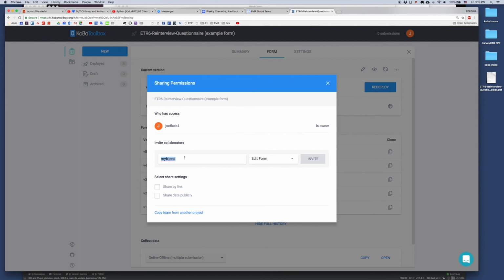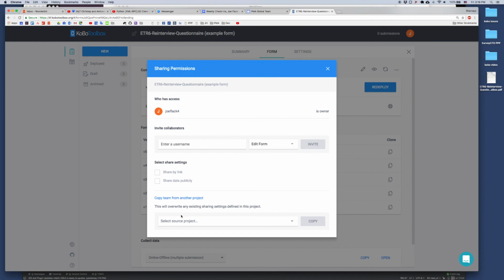There are other things to be aware of here. There is no way to define or manage teams and user roles in KoBo Toolbox outside of a given form. You must first open a form and then invite users and set their permissions on a form-by-form basis. It is possible to copy over sharing settings from a previous form. This can be done by clicking the Copy Team from Another Project link. But note that the word project here is synonymous with form in KoBo Toolbox.